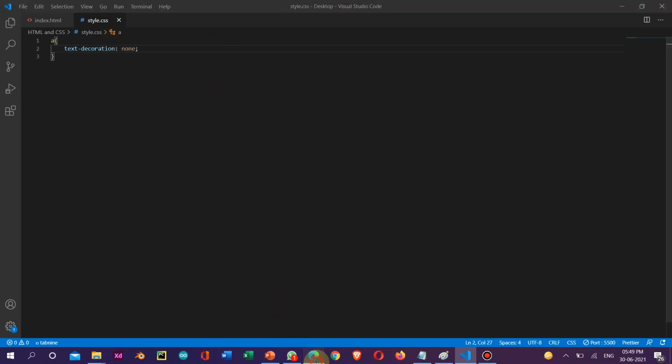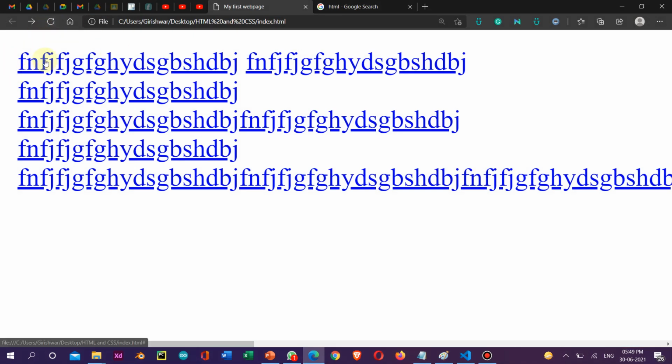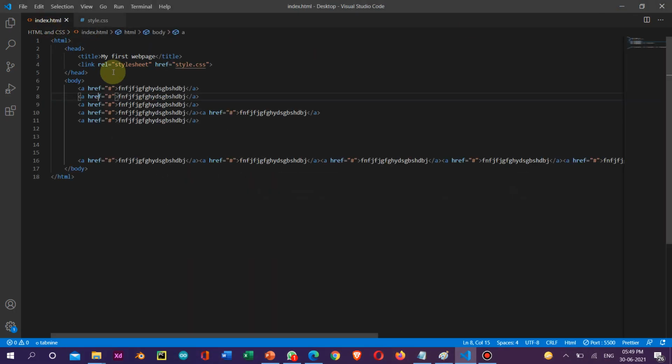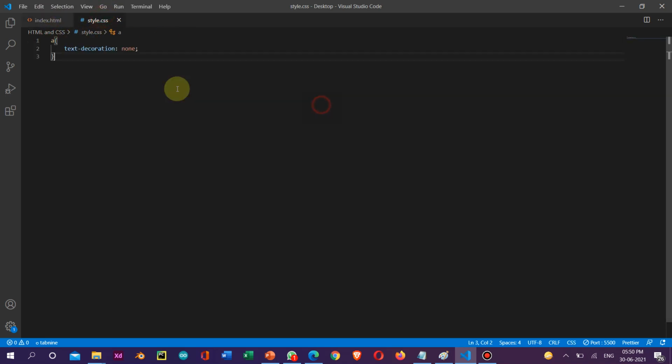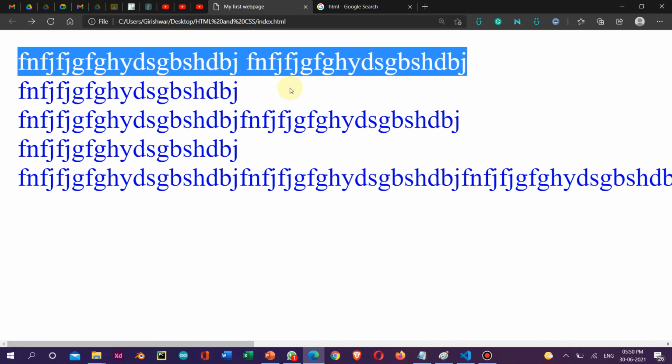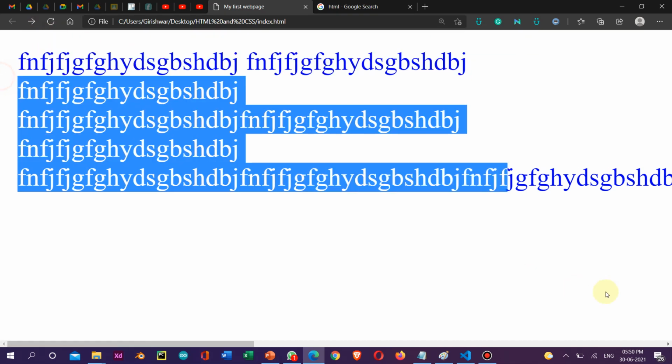none, and you can see all this underline will be invisible. Now if you put a class for this, like class equal to link, and copy this, and I'll save it. Yeah, pasting it, and dot. You will see that this text will not be underlined, and everything else will be underlined.